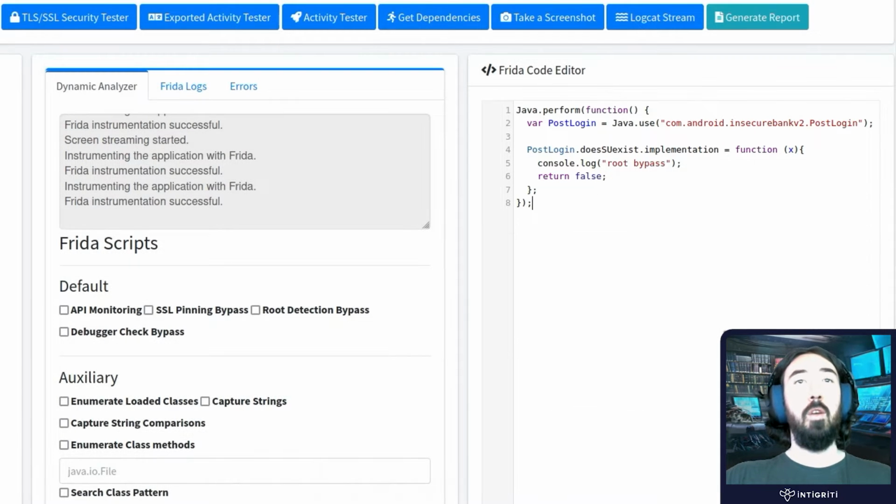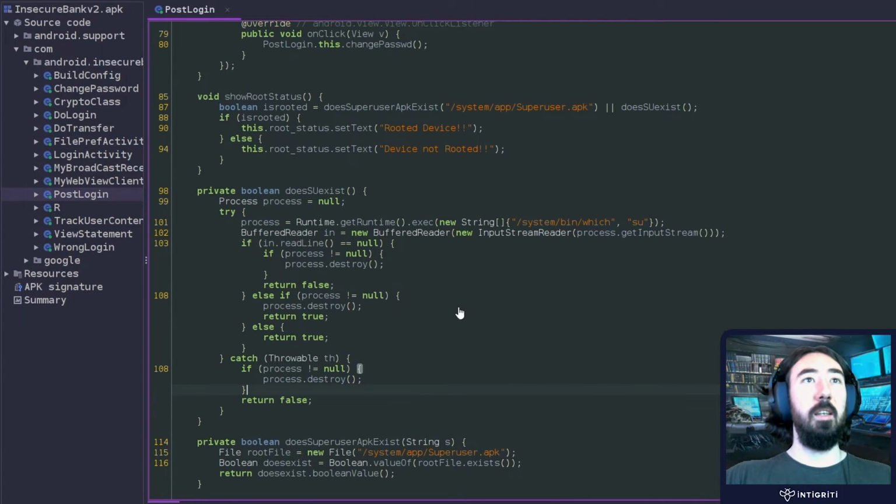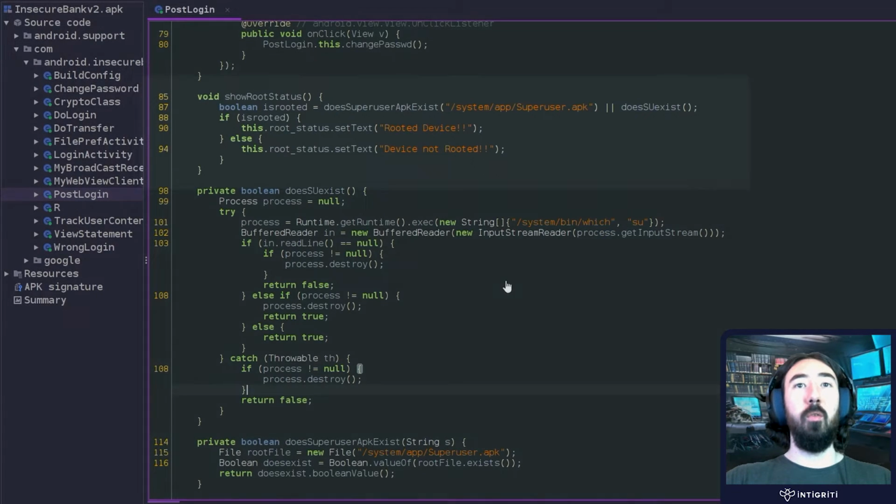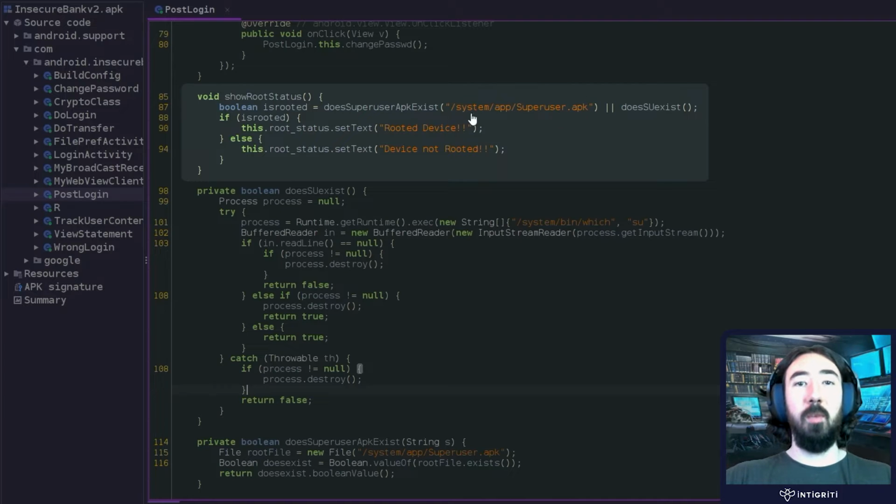So if we go back to the code, we'll see that the does SU exist function, at the moment, basically runs through and calls which on the SU binary, on the SU APK, and then it's going to go through and either return true if this comes back as true, so it does find the SU, or false if it doesn't. What we basically want to say is override this function and don't do anything in here. We don't care what code's in here. What we want it to do is just return false. We don't need to worry about the superuser APK because that one wasn't returning true previously anyway.